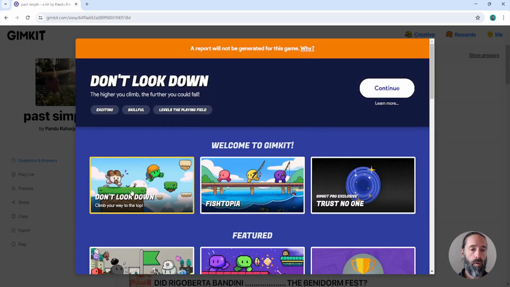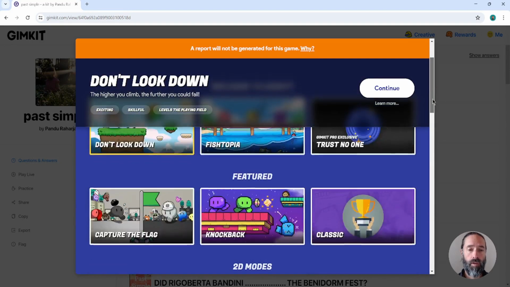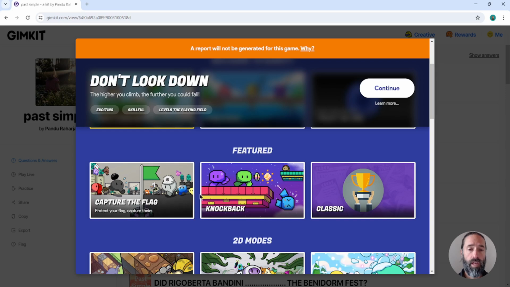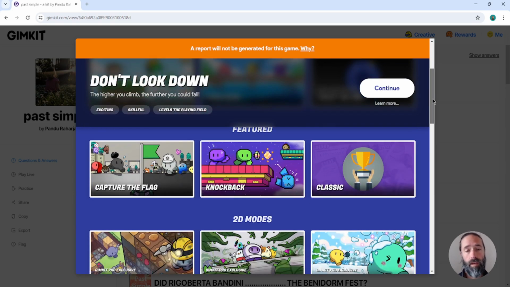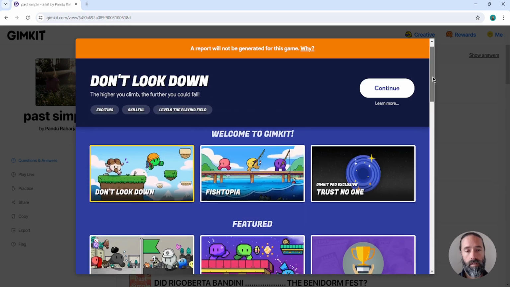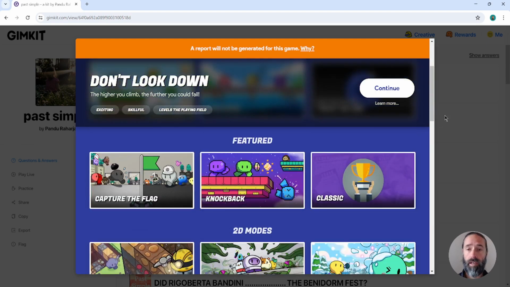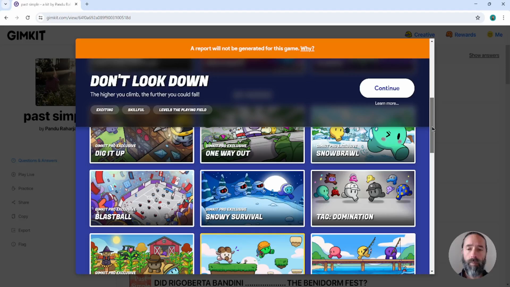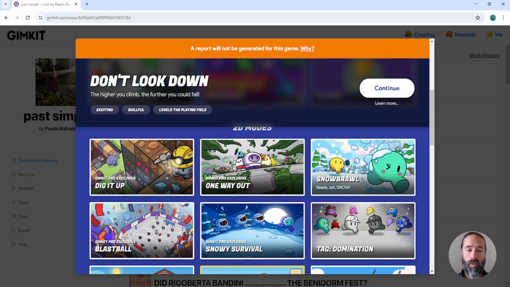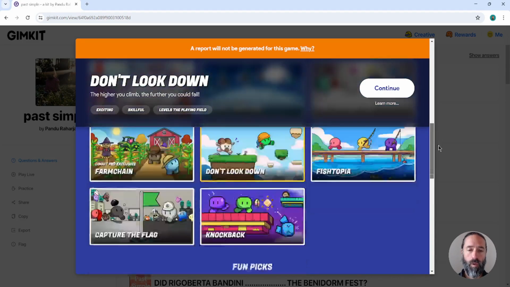So you have Don't Look Down here, Fishtopia, and Trust No One. These are the free games that you can play right now. And there are some featured games as well: Capture the Flag, Knockback, and Classics. Like I said, if you pay, there are more options. The games that my students prefer to play is Fishtopia. That's working together though. Knockback, you can play alone. Snow Brawl is something that the students really love as well. And Snow Survival, the students love as well.